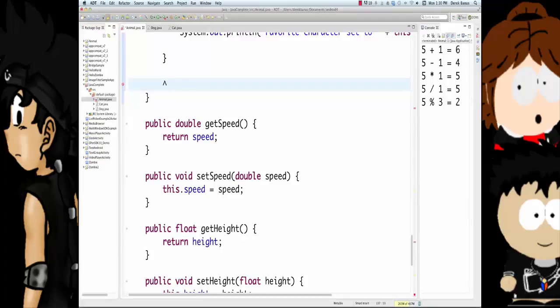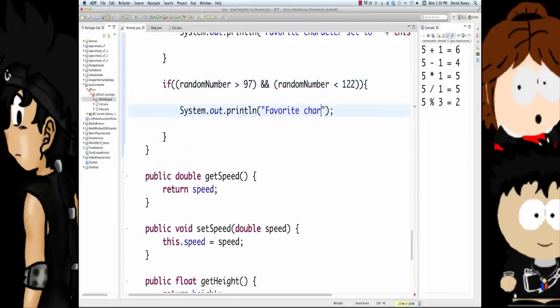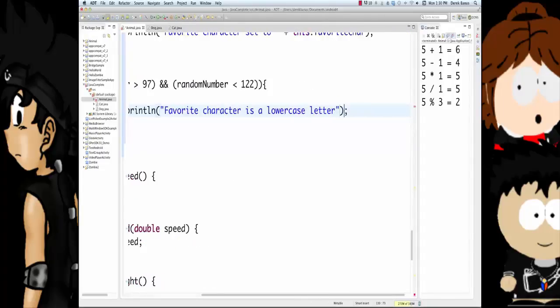And then you have this last one, which returns true if there is one true and one false. So it's basically going to force there to be one true and one false, sort of like an OR. So let's use these. Let's say we want random number greater than 97, and we want both of these to be true, random number less than 122. If that occurs, this outputs favorite character is a lowercase letter. So you can see exactly how that works.